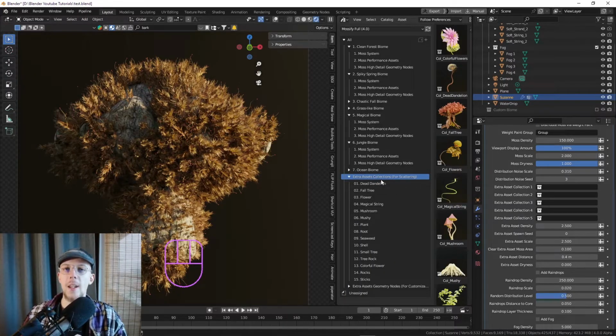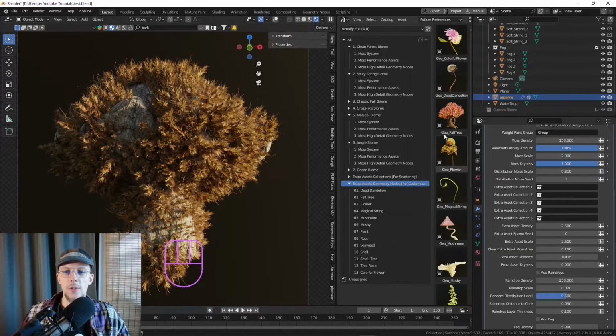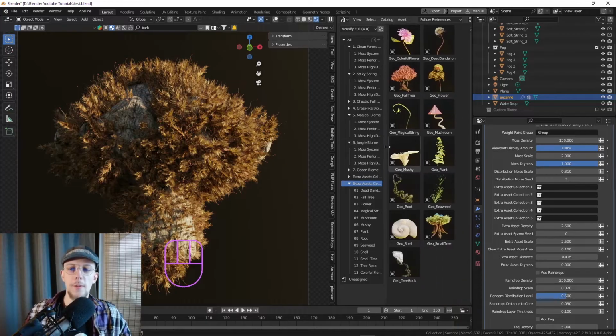So the collection is for scattering. I made some preset variations. For example, each of these collections will contain 4 different dandelion variants. And the geometry nodes are what you drag in if you want to customize that yourself. If you want to use it somewhere else, for example, you can drag and drop that in, and it will come with customization options just like the moss biome.